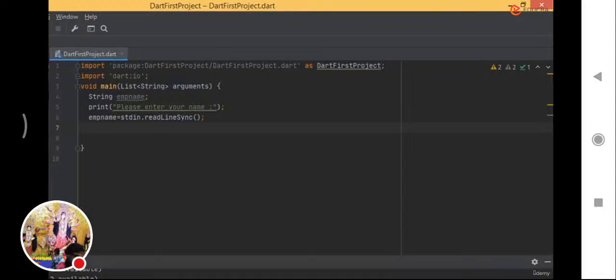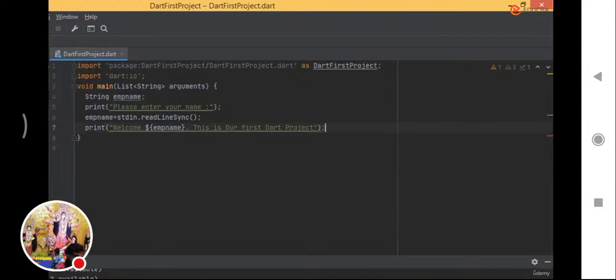And once we have done with that, then we again give a print command, say welcome, and here we want to print. So we will use here dollar in brackets the value of emp name, say this is our first Dart project. We will close this here. So that is how we have created a simple application, the first one wherein we are accepting the name of the user and we are printing the same back to the console.